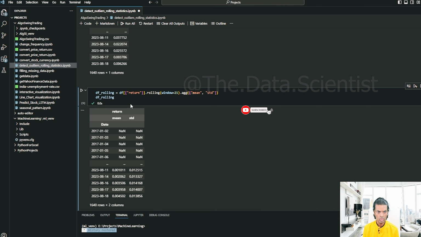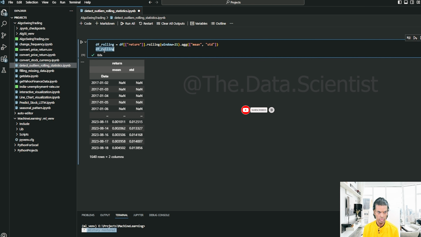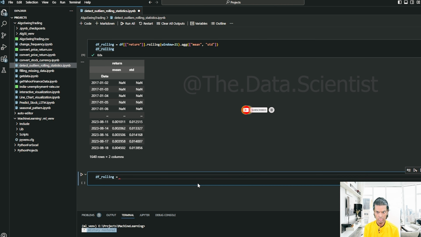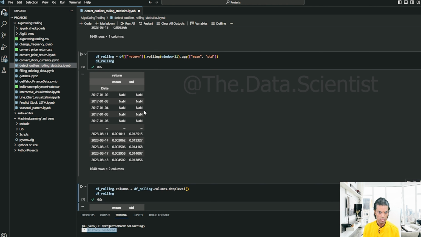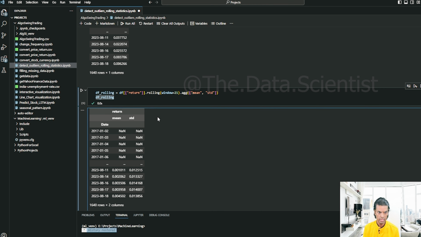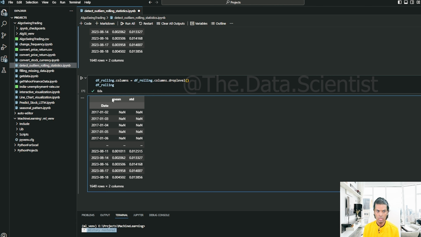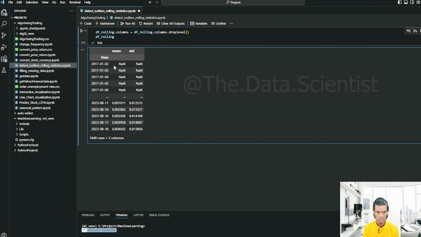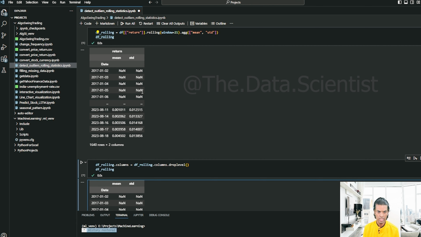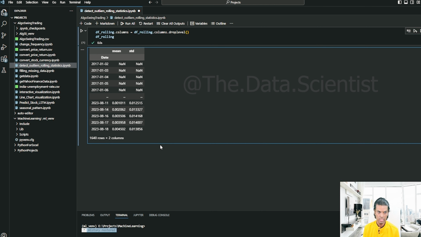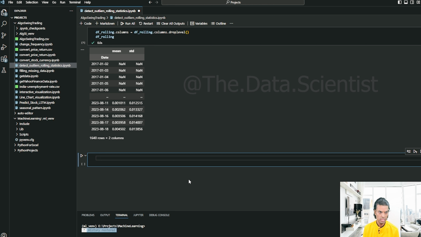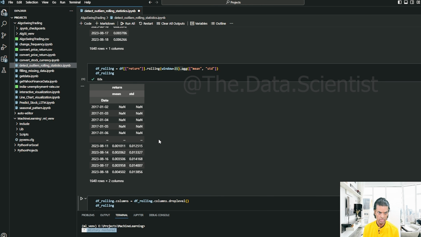Now let's drop these levels. So we will say rolling dot columns is equal to, so we dropped this level, right? Return level. Now we have two columns, mean and standard. Okay, so not a number is there because we are creating a rolling mean window of 21 days. So we will not see the data for the first 21 days, and then it starts to create the mean, which is very common.